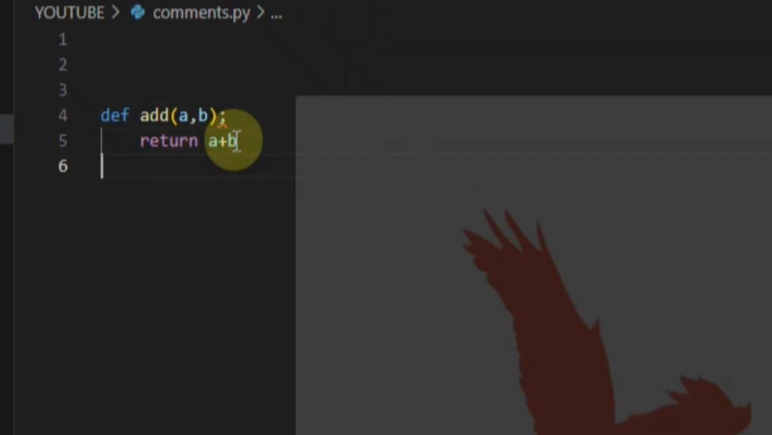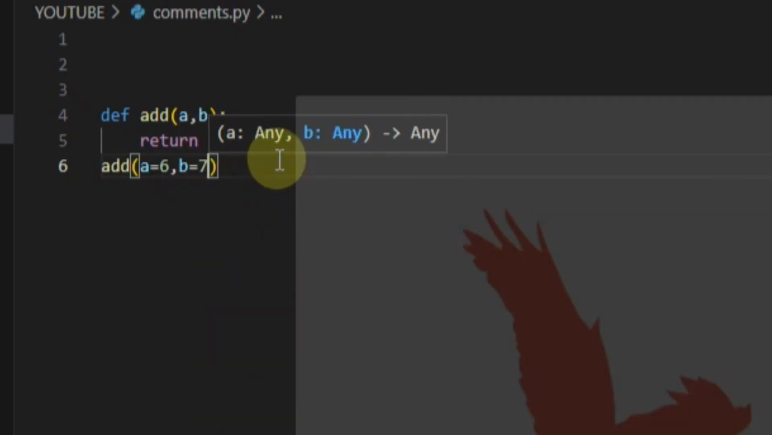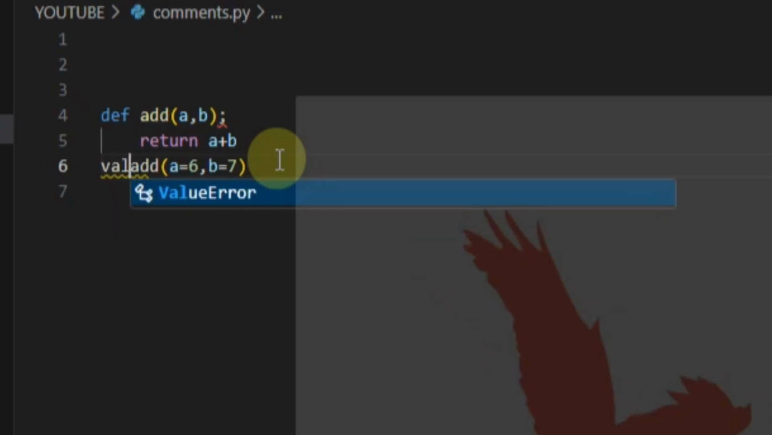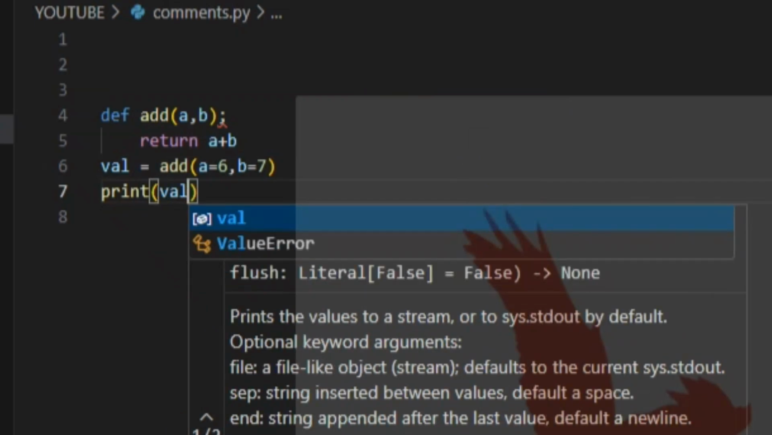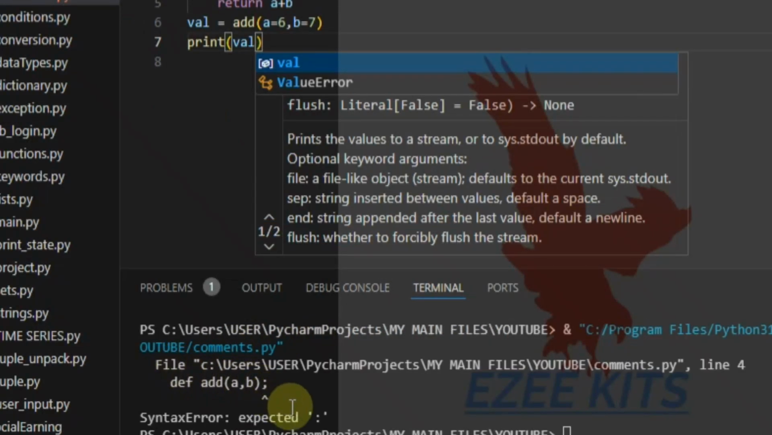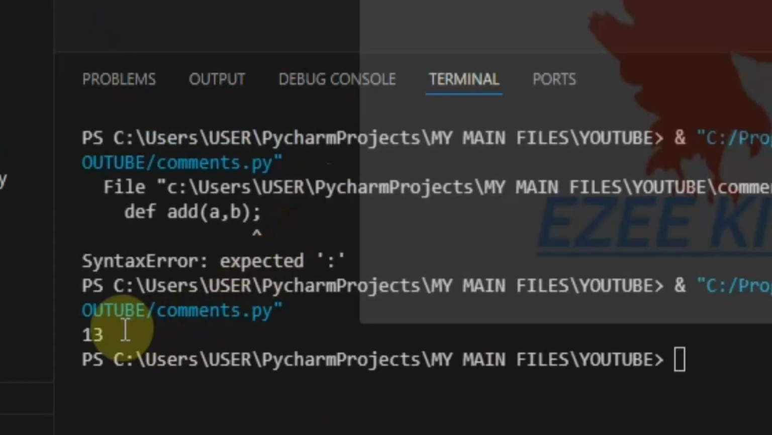So let me go down. Let me call this function add, and I'm going to give the value of a, let's say 6, and the value of our b, let's say 7. We know that 6 plus 7 should definitely be 13. Let me store this in a variable called val, and let me print out the val. So when I run it, sorry, it's supposed to be a colon. So let me run this. We can see we got 13.